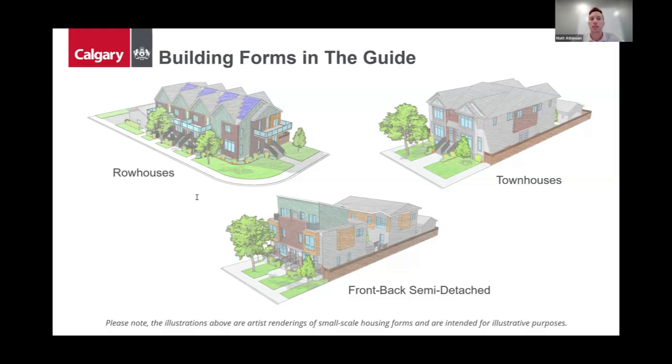Row houses are usually seen on the corner parcel of a street, with all units requiring a door facing the street. Townhouses are usually seen mid-block, where the units closer to the street have a door facing the street, and the rear 2 units have a door facing the amenity space in the rear.